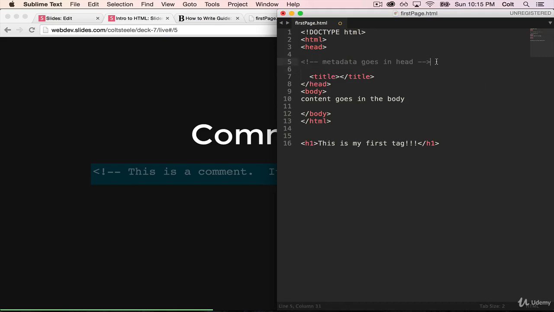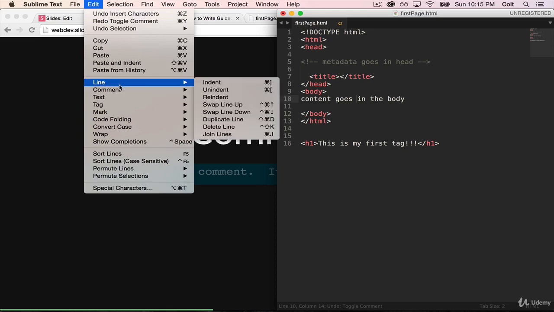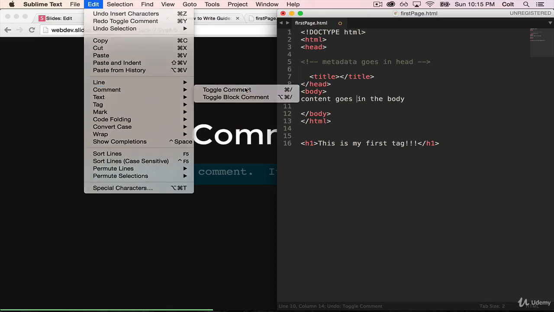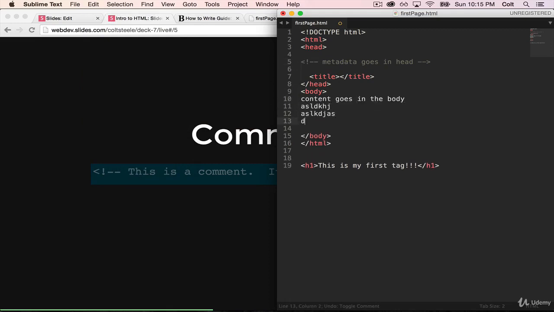But another really nifty shortcut is that you can select a line. You don't even have to select it, just go to a line and hit Command slash. And you can also go up to Edit, and go to Comment, Toggle Comment. So in case you forget this and you don't want to write it out, another nice thing, let's say I had a bunch of notes to myself, I can select all of them and do the same thing, Command slash.